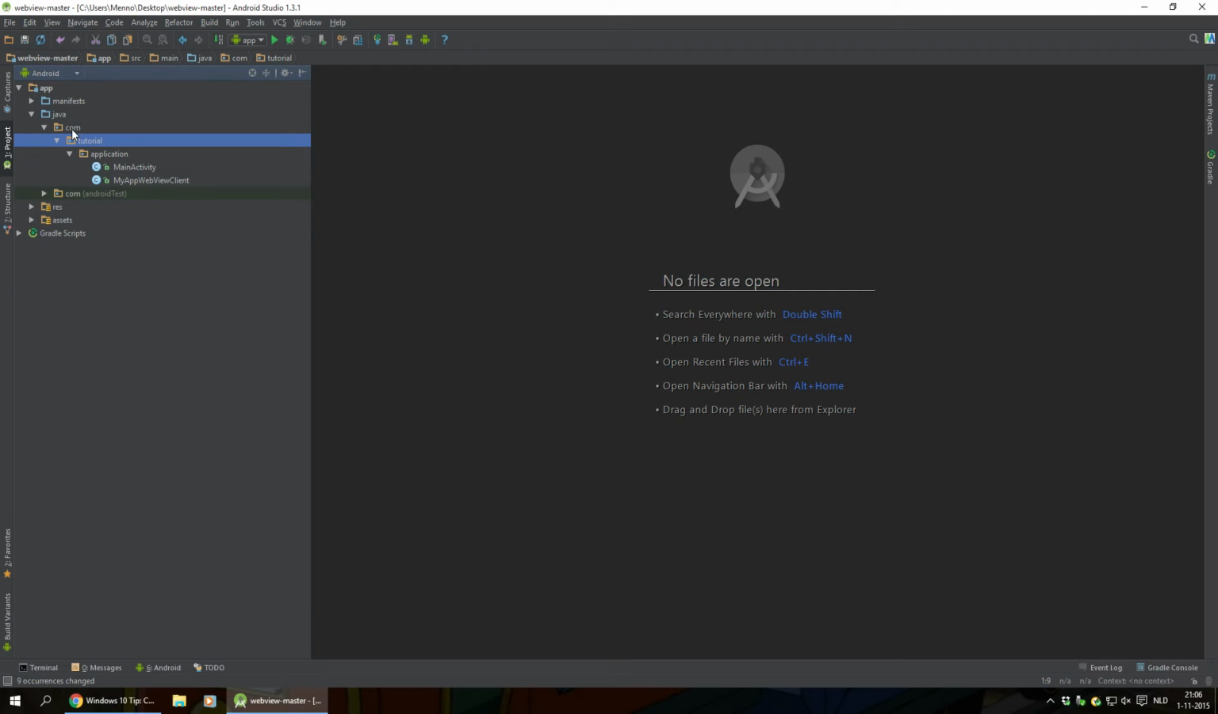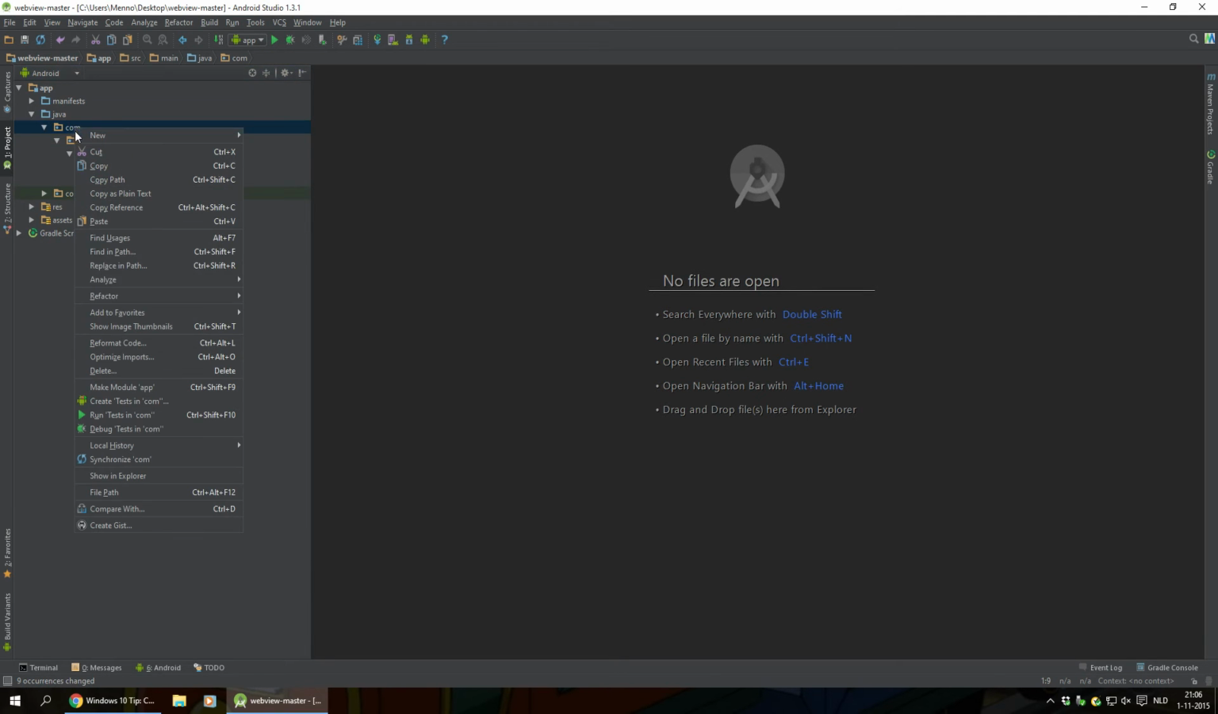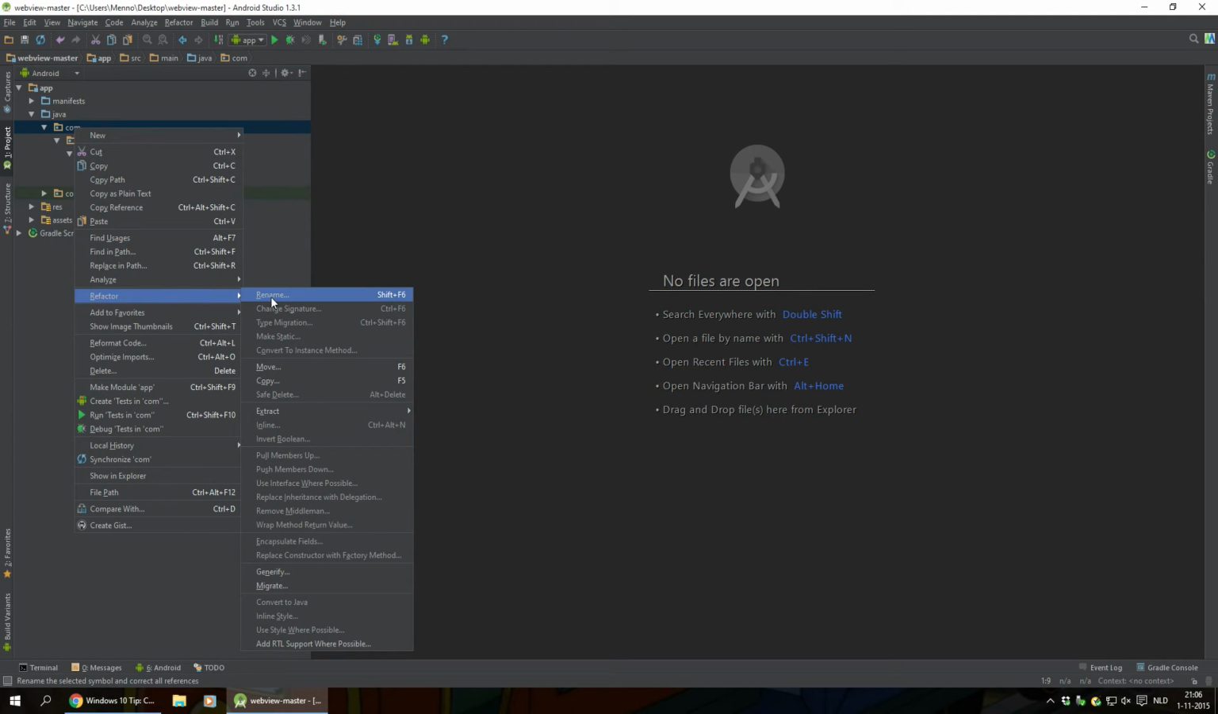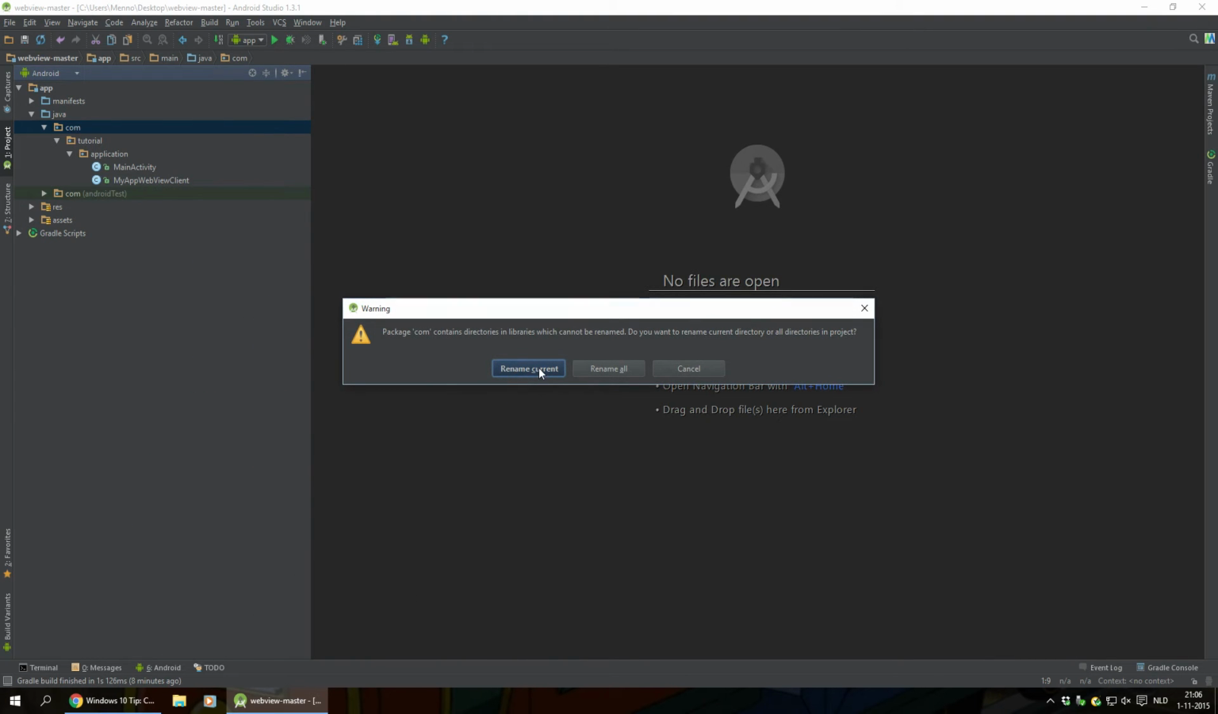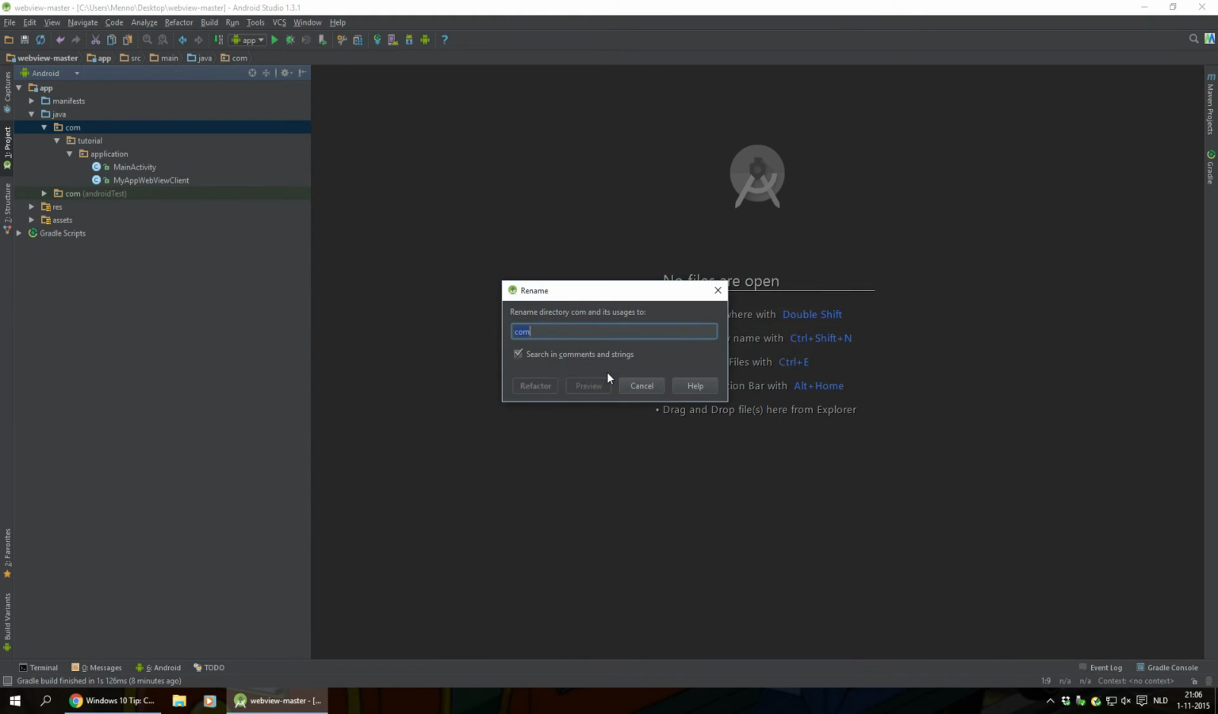Now we're gonna change the com part. Right click on that, refactor, rename. Rename all. I'm gonna change this to org. And click on refactor.